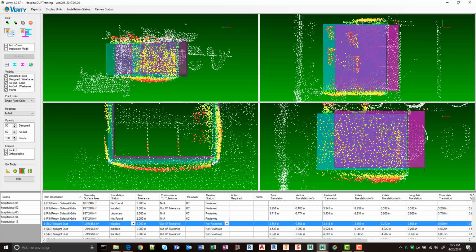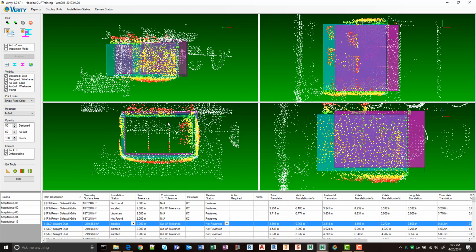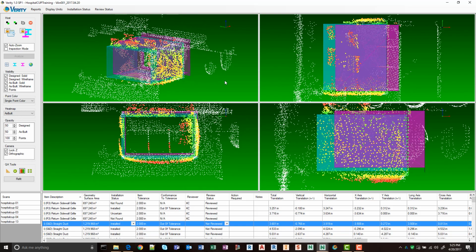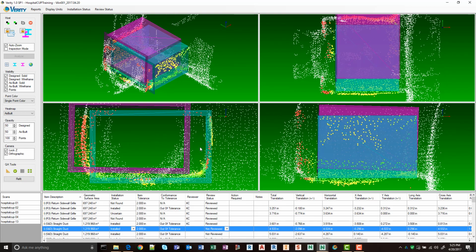So maybe we shifted a little too high here, so we can pull it down a bit. Recalculate as many times as you want, and that's probably a pretty good fit. I'm going to approve that and move on to the next one. Do the same thing here.